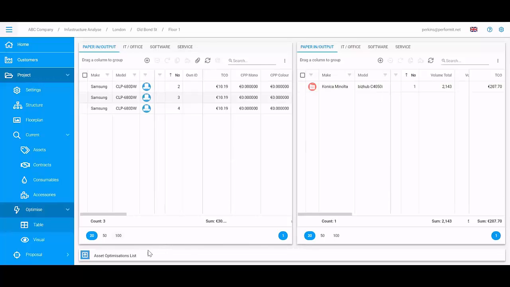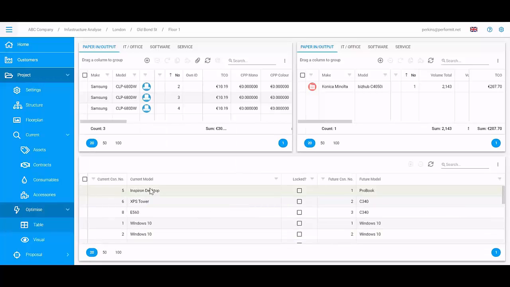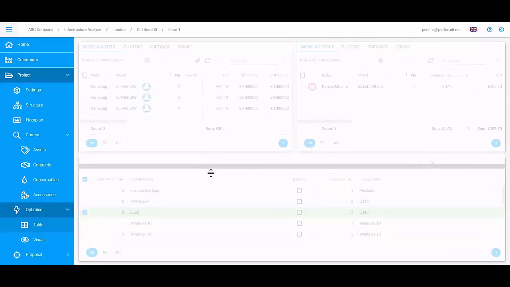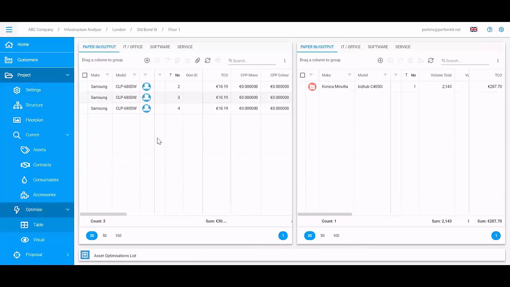What is new here is the asset optimization list, which you can open to look up which asset is optimized with what asset. You can do it by tracking down the current consecutive numbers and compare them to the future ones. Take a look, and if you're done here, you can just close it down by swooshing it down.